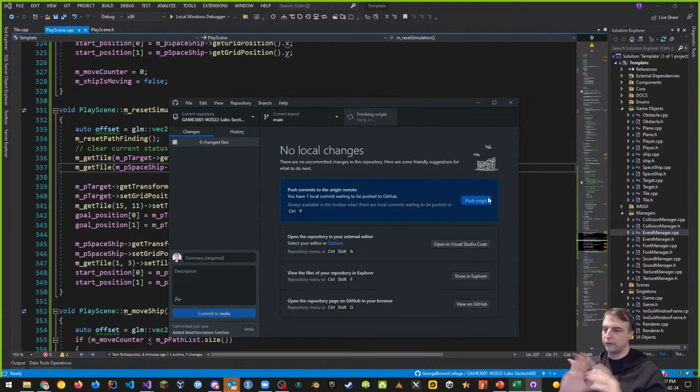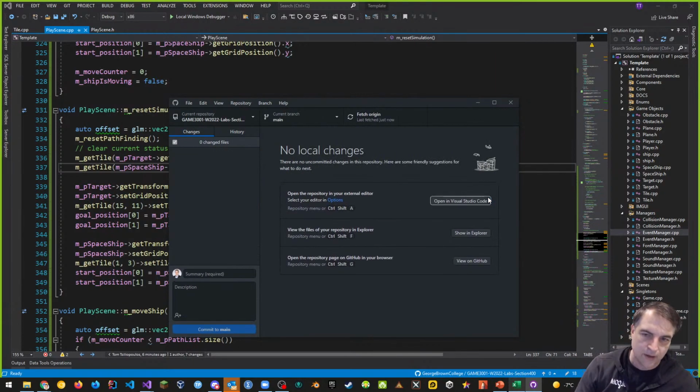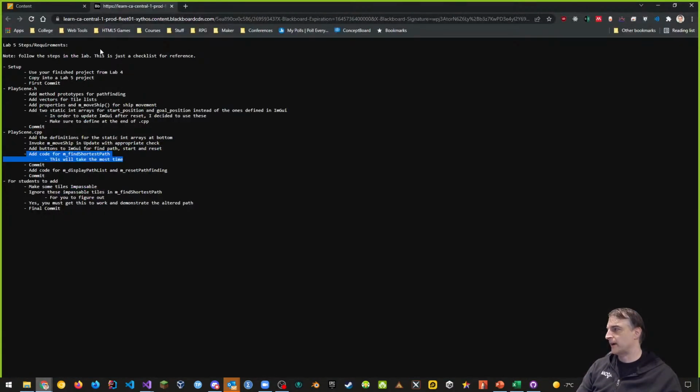Questions so far? This covers everything that's inside of your lab. If you look at the lab report that Alex has posted, which is pretty good, so if you go back up to the lab report, it covers all of this. And now for you to add, you need to make some tiles impassable. And then what you need to do is ignore the impassable tiles in your find shortest path.